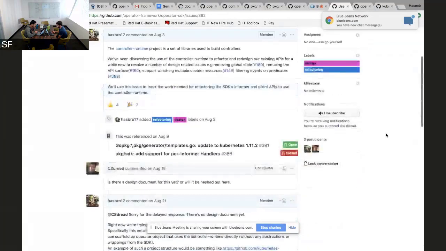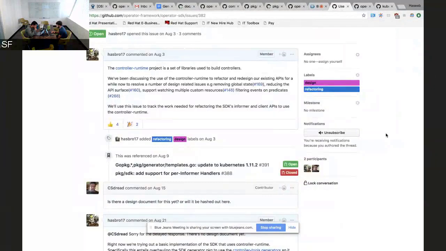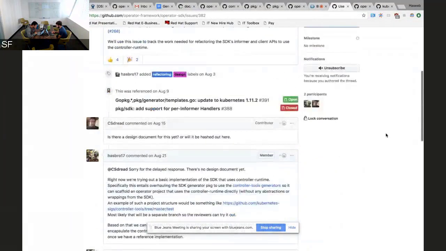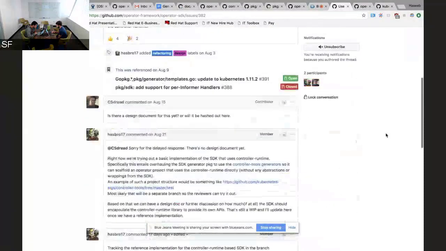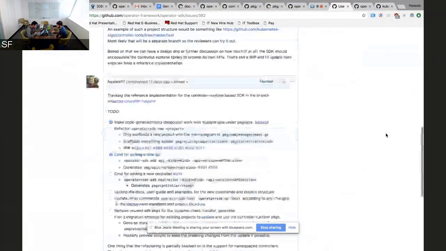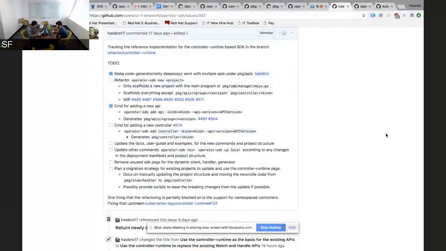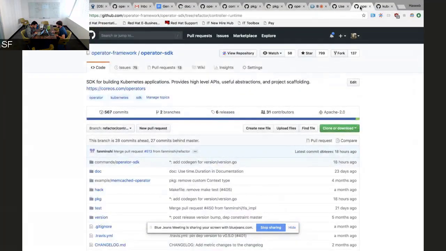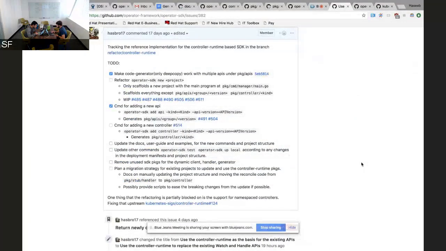But we can get more into the specifics of that once we have a more concrete proposal around that. I just wanted to highlight this issue right here, which is basically tracking the work for the refactoring of the SDK to use and generate a new project that uses the controller runtime. And so we are currently tracking the work for this in a separate branch. Right now, we're just changing the generator to scaffold a project that uses the controller runtime.